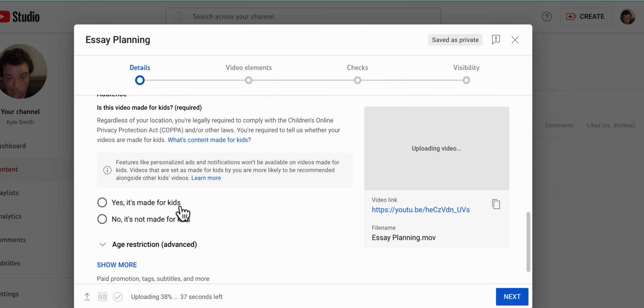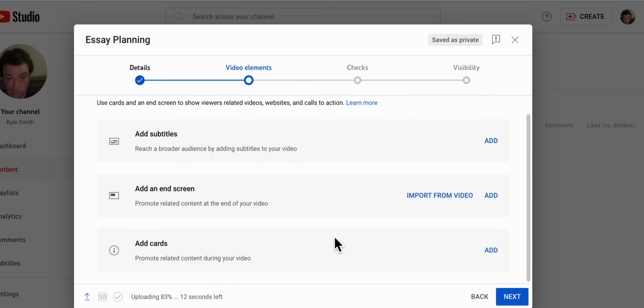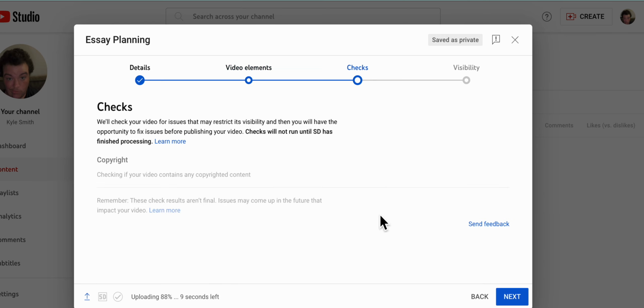This is where you can add in subtitles if you want. That's how I've been doing it all semester. And you can put the fancy things like end screen and cards on here if you want. Those aren't needed. Click next again and let YouTube run through the checks that it has to do. Sometimes this is really quick. Sometimes it takes a little bit longer. And then you'll click next again.